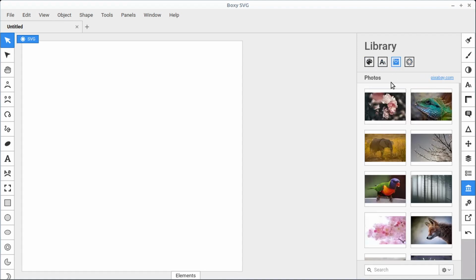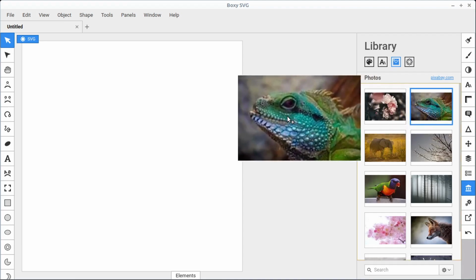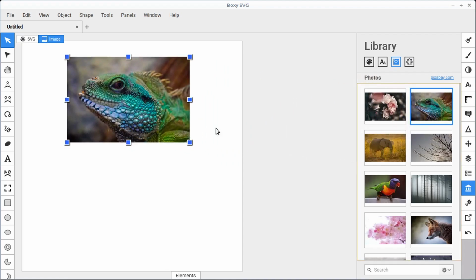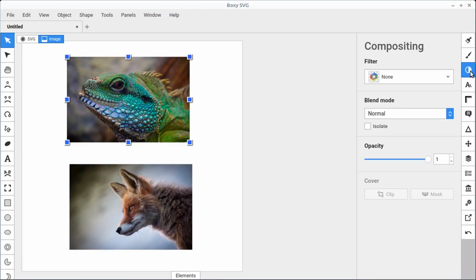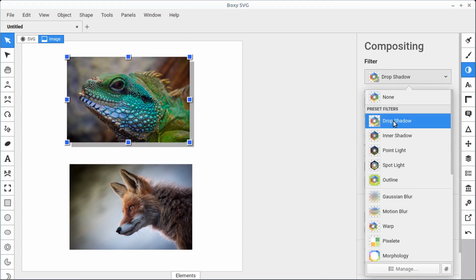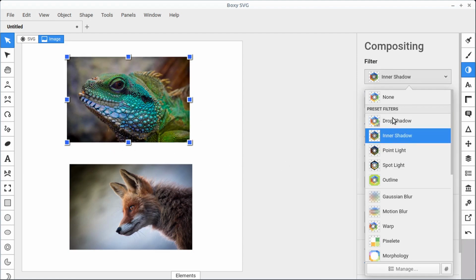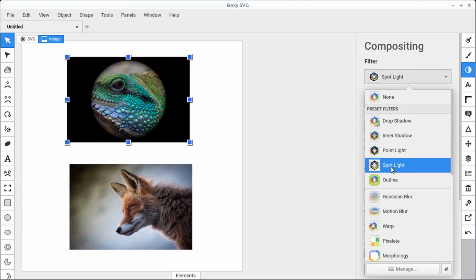But we'll go to pictures here, and we can just left-click and hold and drag this image over. And we can get a couple different images. And then with this image selected, we can just go back into the compositing and apply some filters. So we click this drop down and we can choose a drop shadow, which will add a darker drop shadow to this image. We can change through lots of different ones of these and see what they look like.